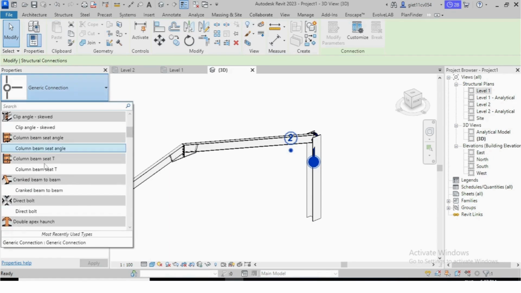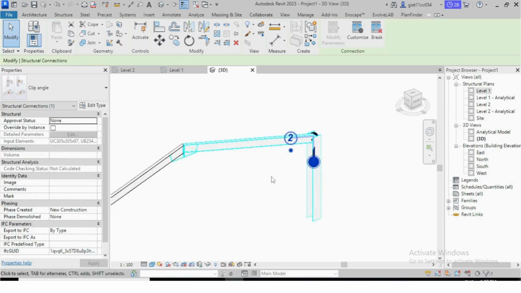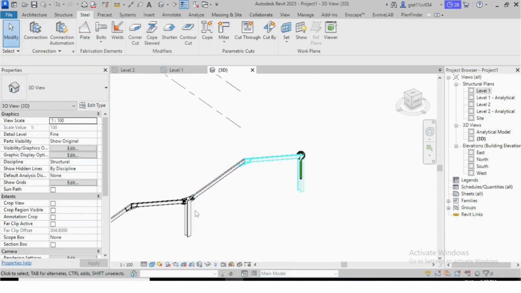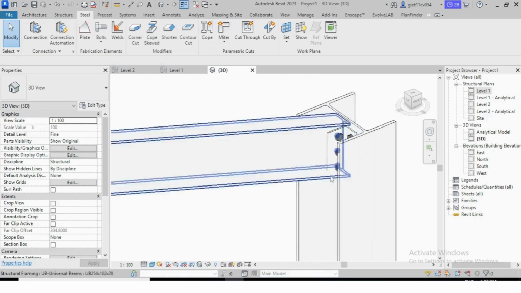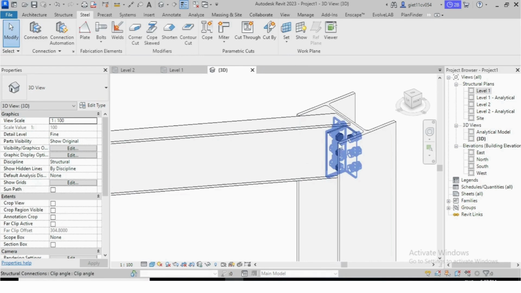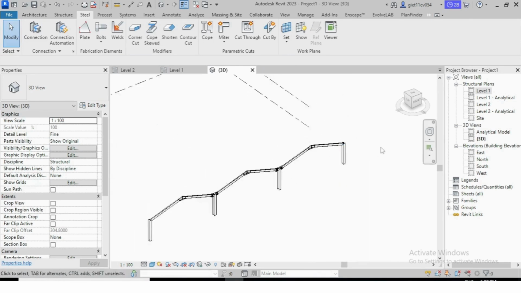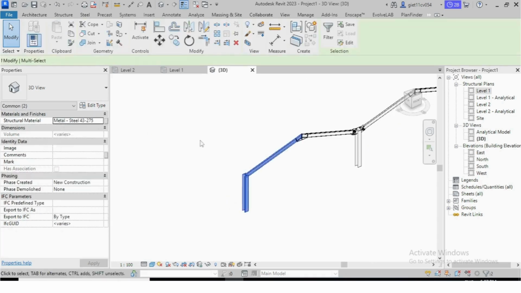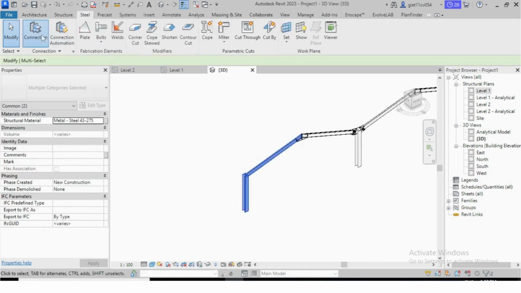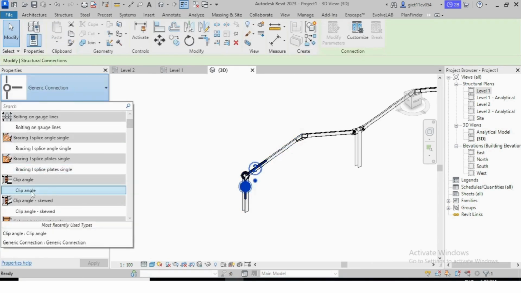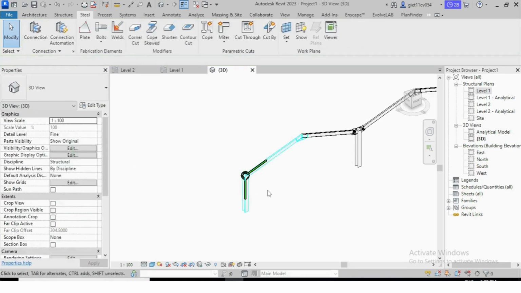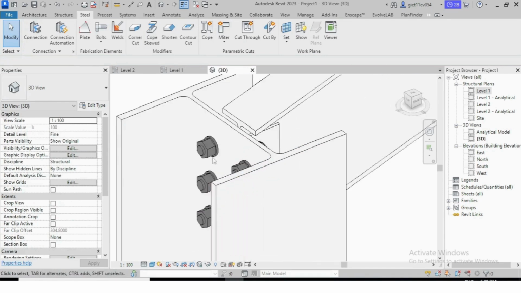Suppose we have to select some clip edge. You can see in this way we can place the connection. So now this side also we have to place, select both the beam and column, go on steel, connection, choose the connection, clip angle. So in this way you can place connection like this.